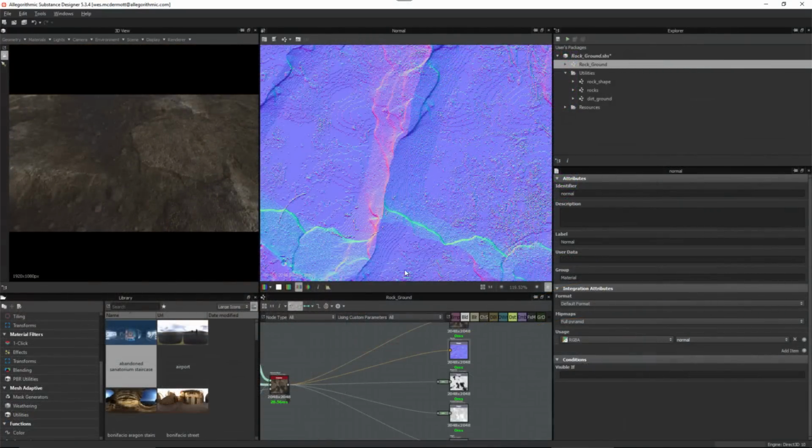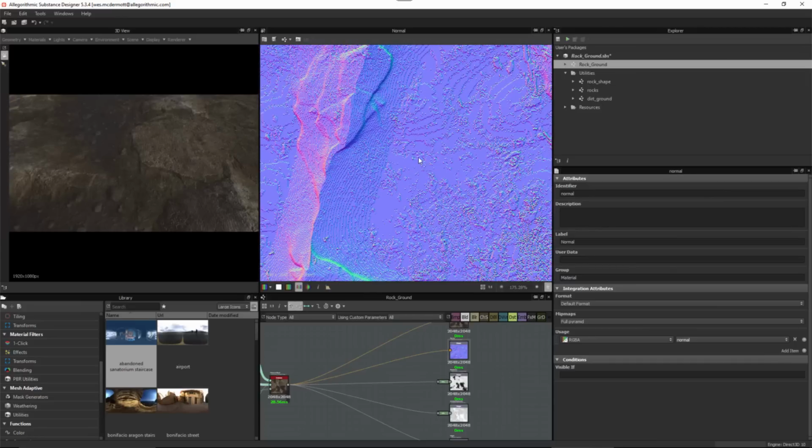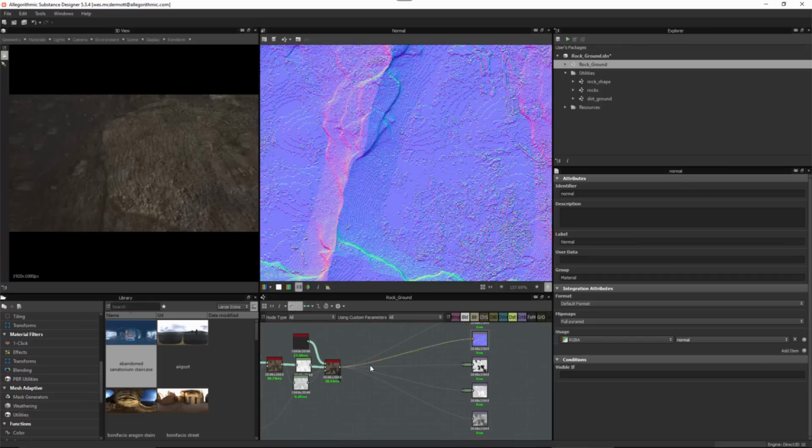So here's a closer look at the normal map. And you can see that since the normal map is being processed at 8-bit, we get a lot of quantization within the normal, and when we actually view the render, you can see that here as well. So again, we just want to make sure that we have our normal maps set to 16-bit.